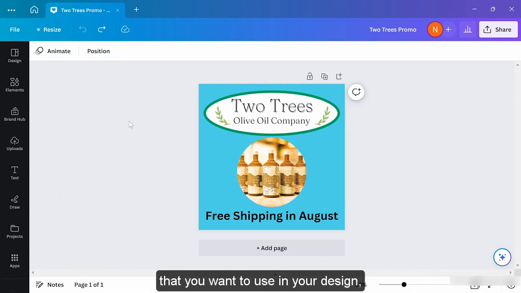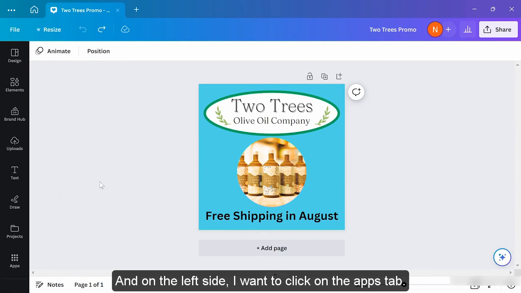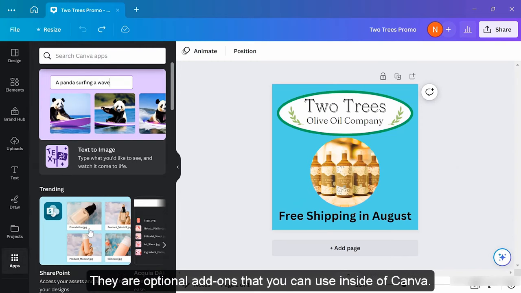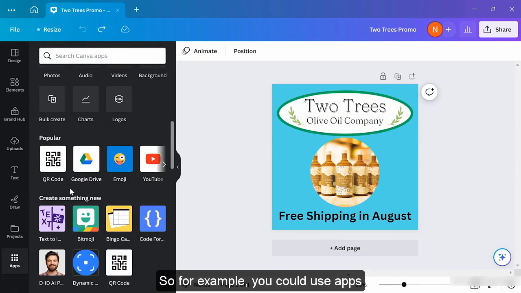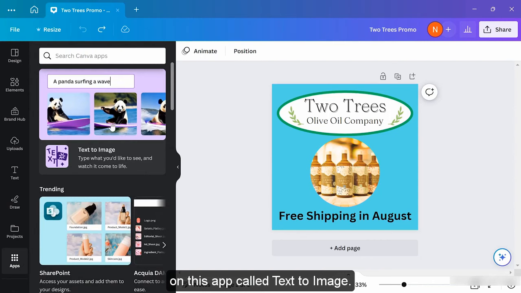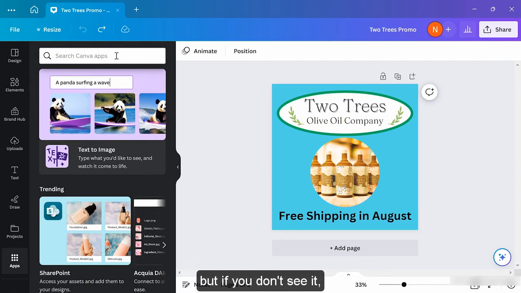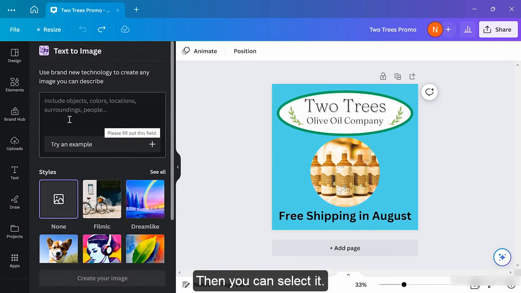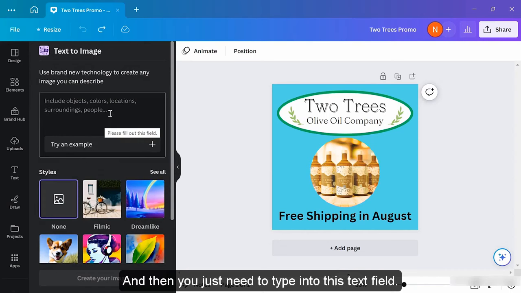So I'm starting with a design open, and on the left side, I want to click on the Apps tab. The apps here are not separate applications. They are optional add-ons that you can use inside of Canva. So for example, you could use apps to generate a QR code for your design, insert emojis, or embed YouTube videos. But for now, I want to focus on this app called Text to Image. I can see it listed up at the top here, but if you don't see it, you can use the search field to find it. Just search for Text to Image. Then you can select it, and then you just need to type into this text field. So I'll try to write the description for the image that I want.